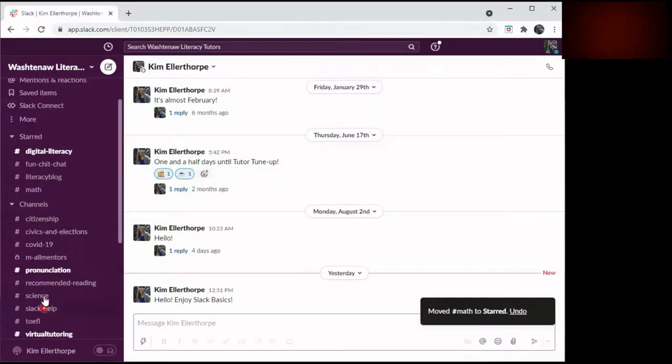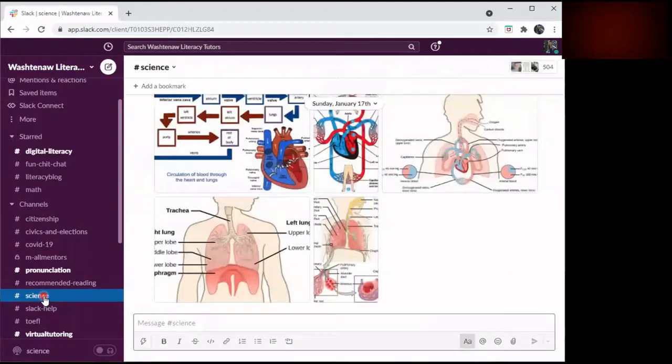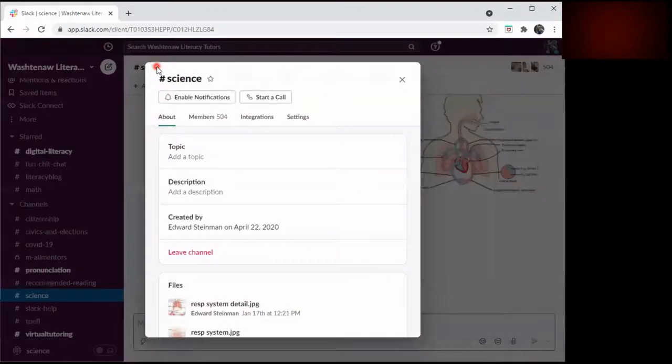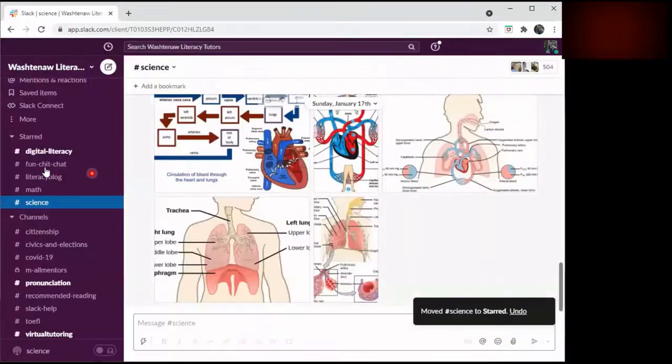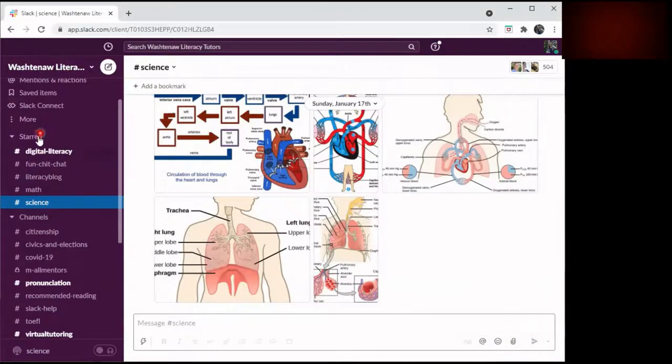Or let's go into science. Science is also fun. You can go into channel details. You'll see there's a little star next to the name of the channel. When I click that, it wants me to confirm that I'm moving it to starred. X out of that, and now math and science are both in my starred channels.